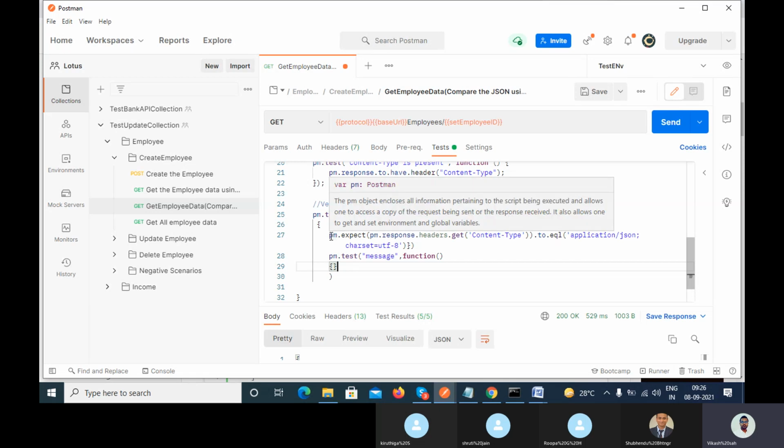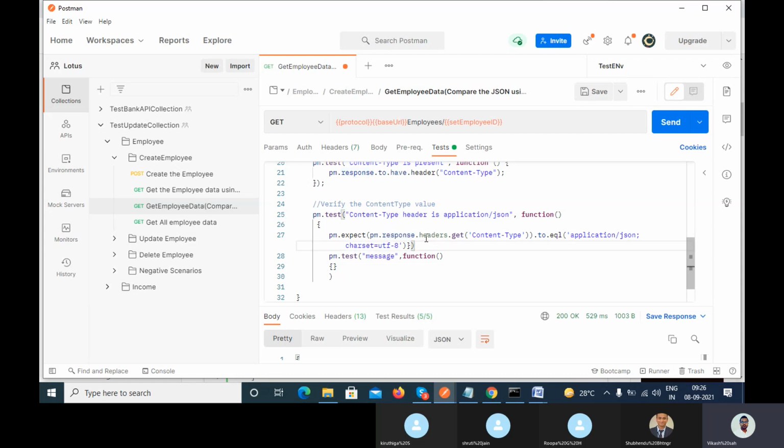Now inside the validation I have written pm, inside the pm object I'm going to the expect method, right, and inside the expect method I'm getting the content type, pm.response. It takes the value from the response, and it will go to the header in the response where I want the value. So get that header, and which particular header you want, use the get method and get the content type, and it should equal this particular value. Clear, sir? Yes, sir. Yeah, thank you.